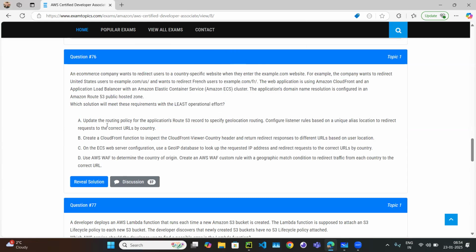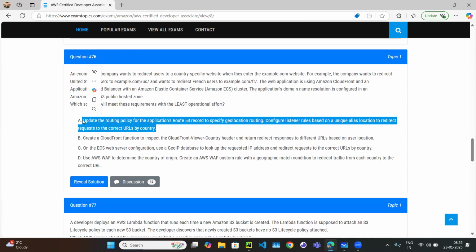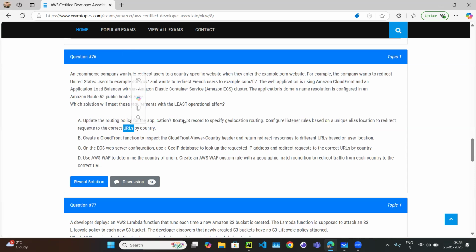So what we have to do: update the routing policy. Routing policy means the Route 53 policy for the geolocation routing. Configure listener rule based on the unique alias location to redirect request to the correct URL by country. Okay. In Route 53, if you have to route example.com, then you can route to us.example.com, fr.example.com. But in this question, we have to redirect to example.com/us. Basically, there is some different folder called /us, /fr. We have to route to that. So Route 53 routing is not going to work here.